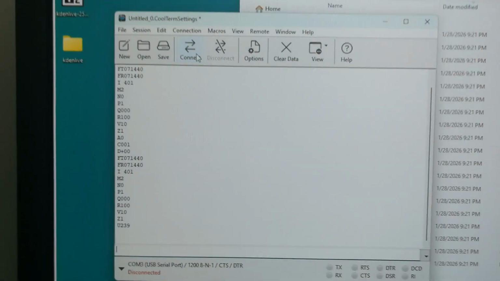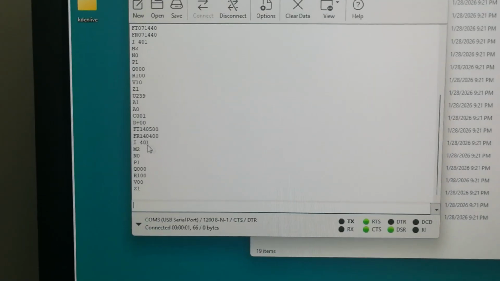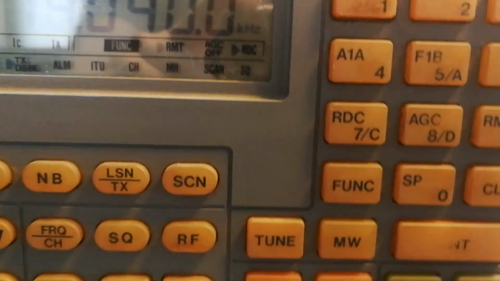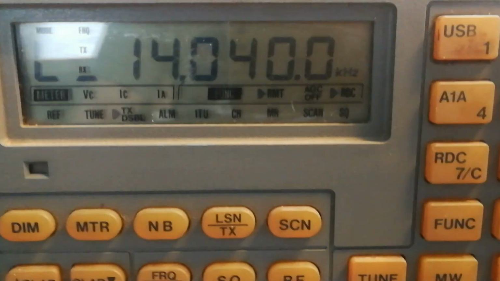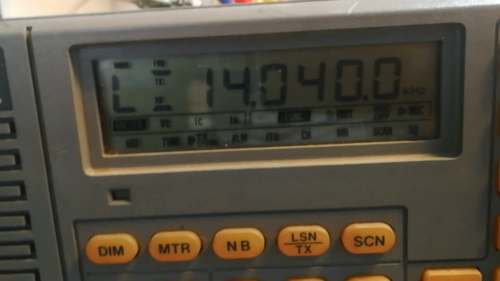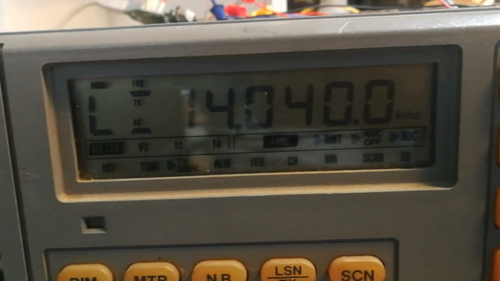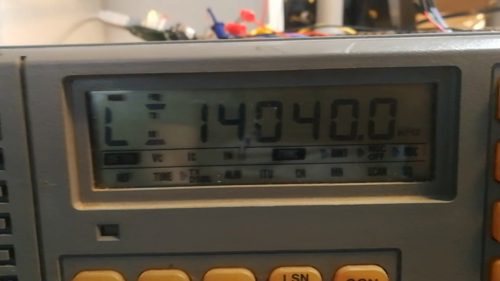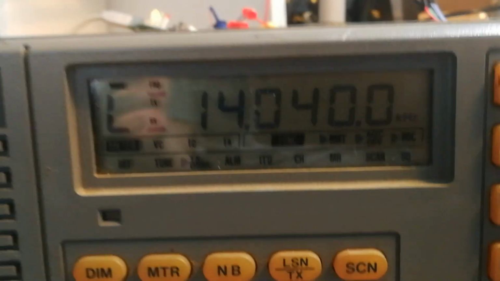So now we just go to QTerm, we connect, we get a bunch of data back, and the radio is not in remote, but if we say E1, bam, it's now in remote and can accept commands. Like I can do A0, which is disable AGC, and the little arrow there near the AGC, it's on.